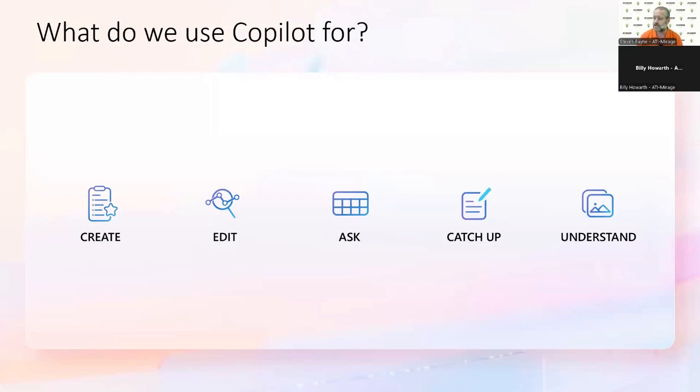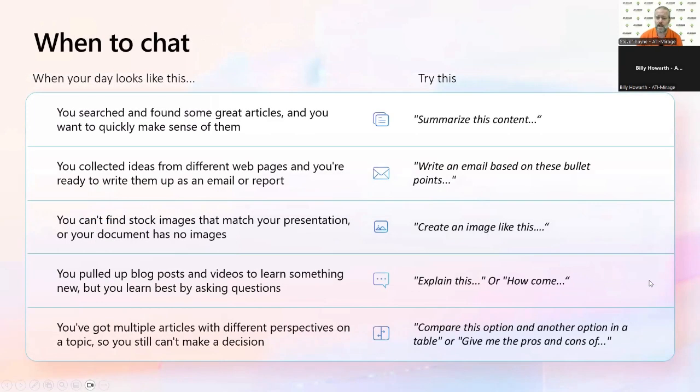And I'm just going to give you some scenarios now around where you might use it. So you've searched and found some great articles, and you want to summarize them. You can just paste in a web address and say, summarize this content in 3 dot points. You can collect some information. Maybe you've got information in your emails or OneNote. You can just paste it all into Copilot and say, write an email based on these dot points that's suitable for my manager.